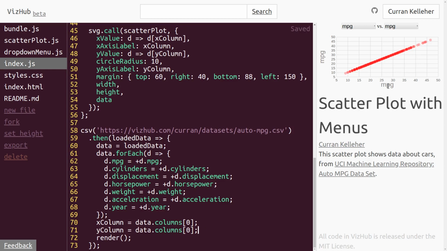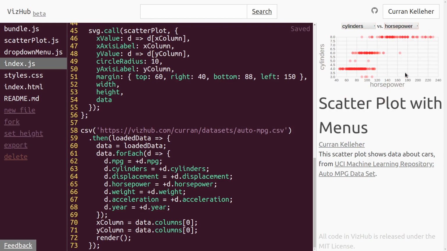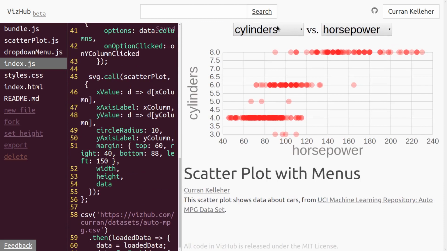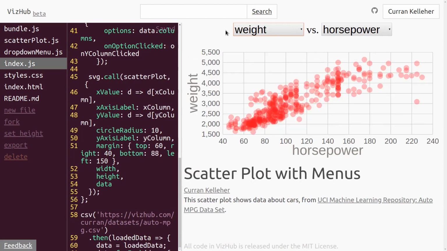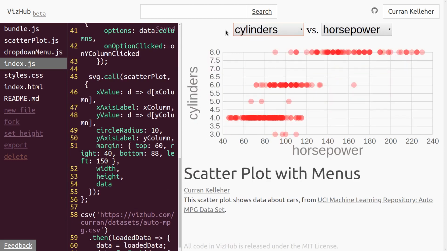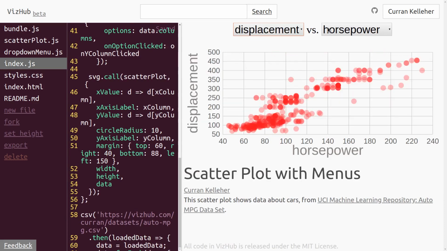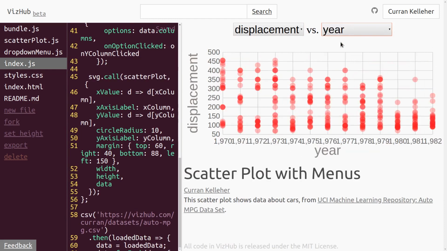Now we've got MPG versus MPG. And if we select from this menu, it changes Y. And if we select from this menu, it changes X. All right, this is awesome. This is pretty much what we had dreamed of here. And I love drop-down menus because you can actually use the arrow keys to very quickly scroll through all the possible options here. So it's a nice way to sort of fly through the space of combinations and see what you see.